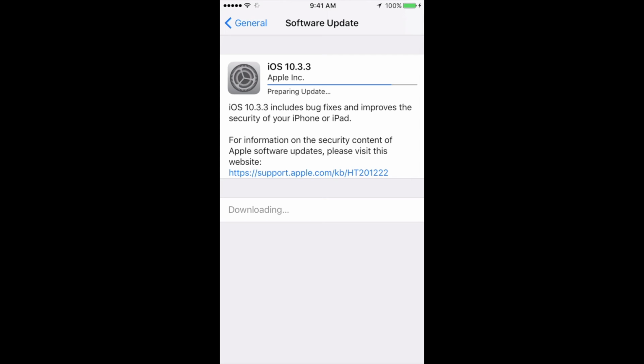This is a small update. If you had 10.3.2 and you're only updating to 10.3.3, then it's a really small update. It won't take that much time, like I said, and it's also not a big deal. It's not going to erase anything.